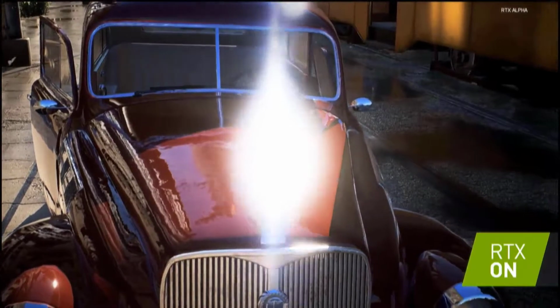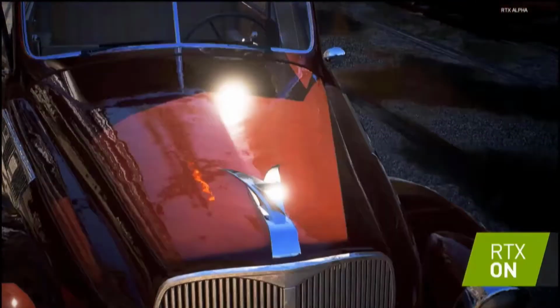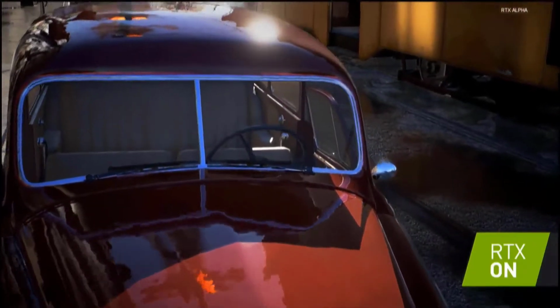If I move this lens flare. Wow, your lens flare works really good. There, yeah. And then with RTX off, I love it. Everything of, yeah, look at that. We can keep moving forward. Wow.